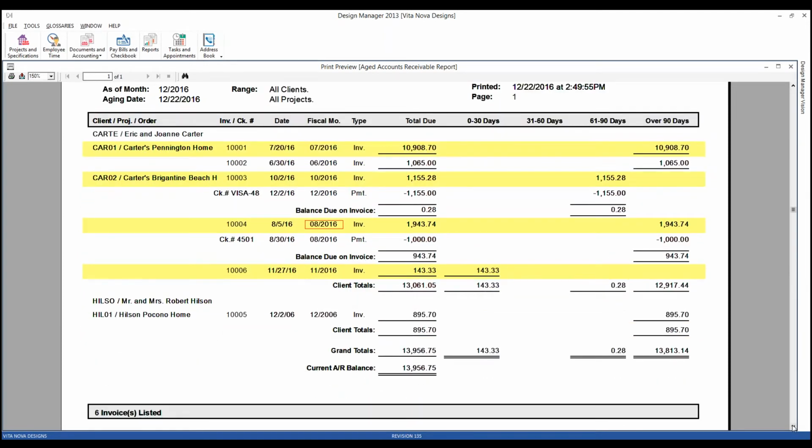And there we go. So we can take a look. These are going to be all of the invoices that we've created for our clients that we have not received payment in full. We will still see an invoice if the client has given us partial payment. So we can see for our Carter's Pennington home, we have 2 outstanding invoices. For the Hilson's Pocono home, again, another invoice.